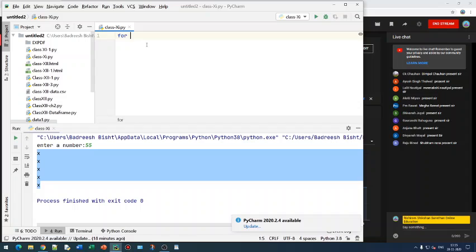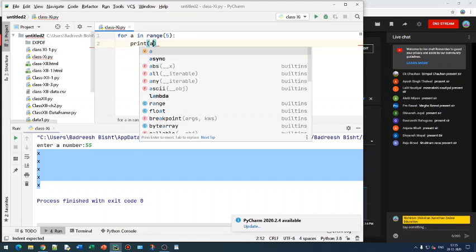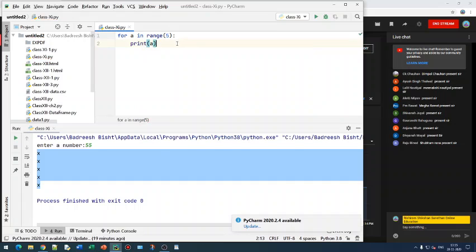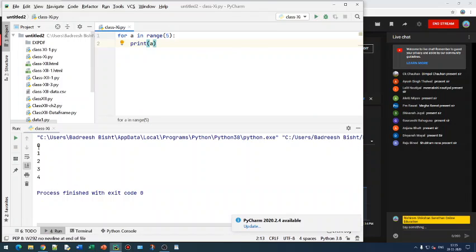Now check, for a in range, and the range function we are doing here is up to 5. First I am taking range as 5, for a in range 5, and then print a. So it will print up to 4. Everyone is aware about this. It is going to print 0, 1, 2, 3, 4.